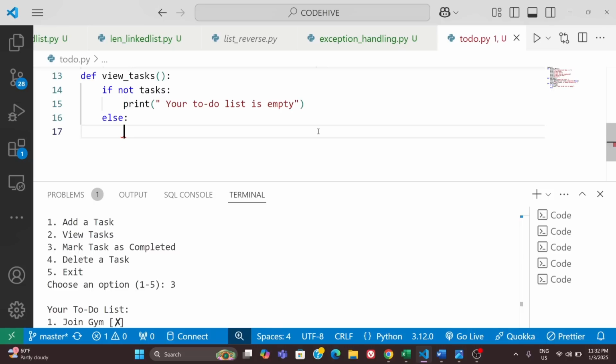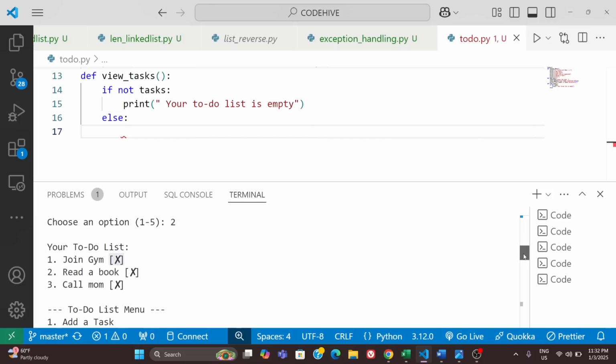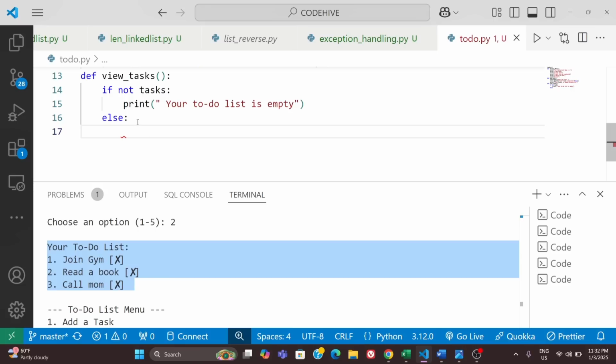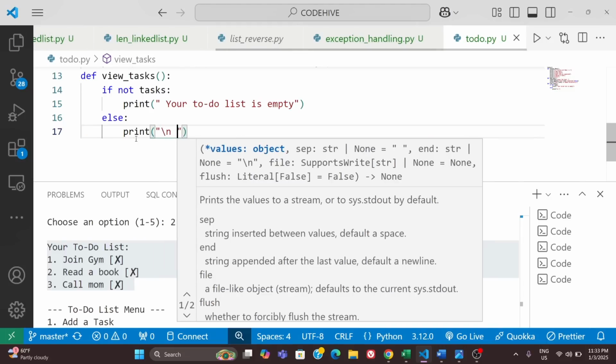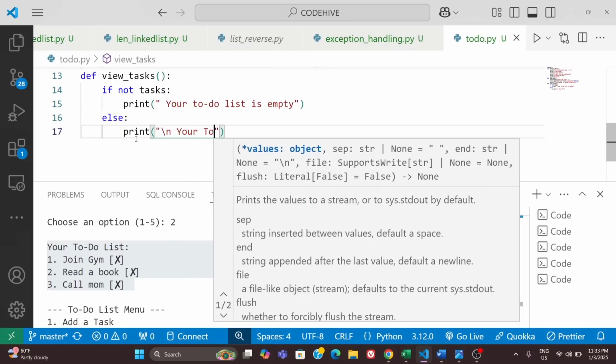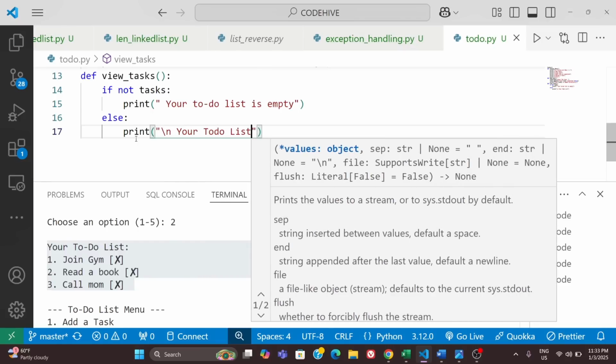So here then we need to show our to-do list, right? Whatever tasks are there, we need to show the task and status. I mean here you can see our output is something like this, like your to-do list, then we need to show a number, then the task name and its status. So this will be our output. Okay, so we can think about how we can do that. First we need to show your to-do list, right? So here I can give print, then a new line, then I can say your to-do list. Okay, this is a simple message, right?